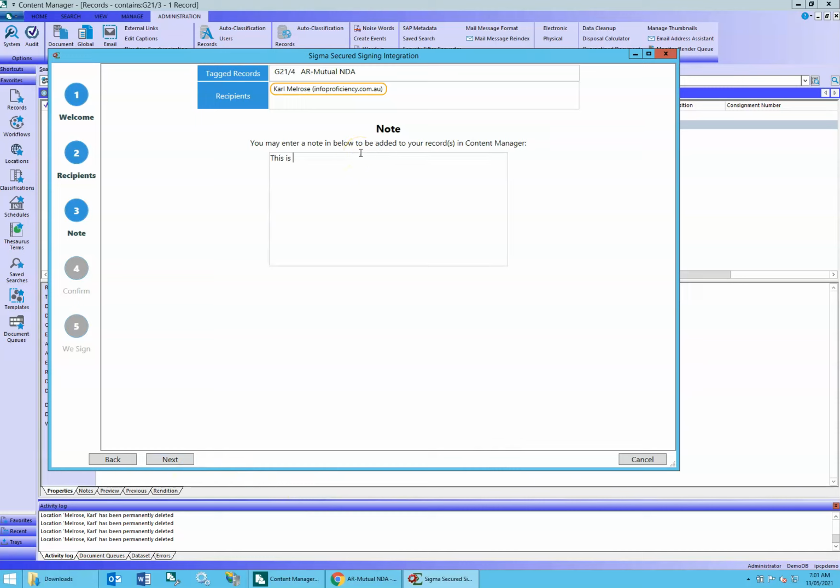So I'm just going to say this is a contemporaneous note. I have to remember how to spell contemporaneous first.